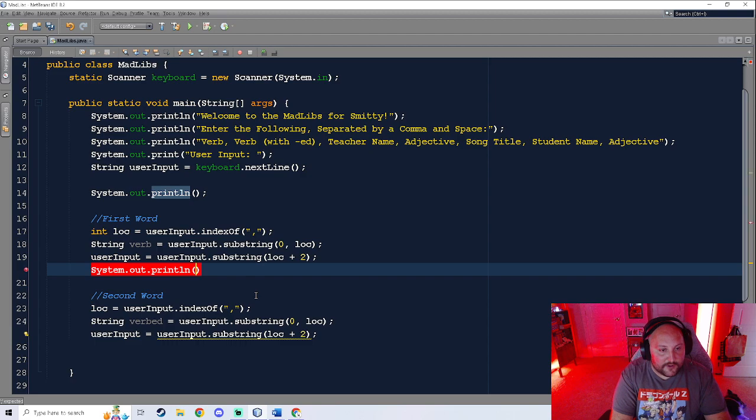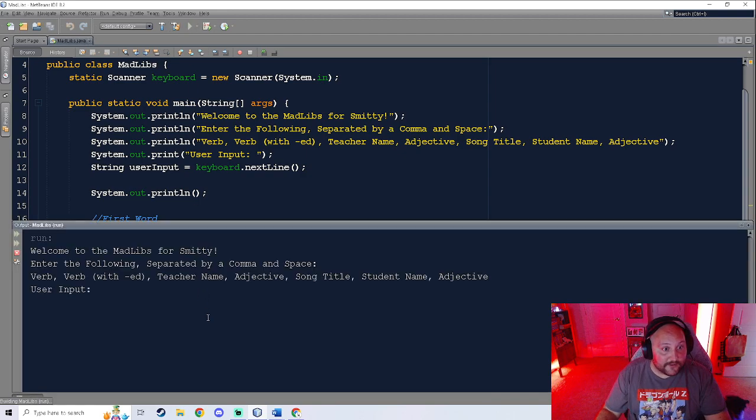So if I want to print out, let's say verb, and then plus the variable verb, then I can see to make sure that we got the verb. So user input is sprint, cheated, and Mr. Davis. All right, see, we got the verb sprint, which is what we wanted.